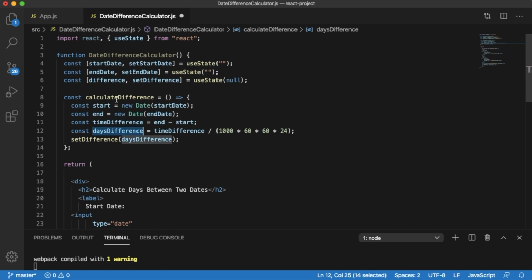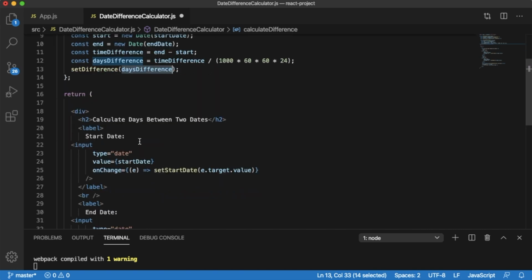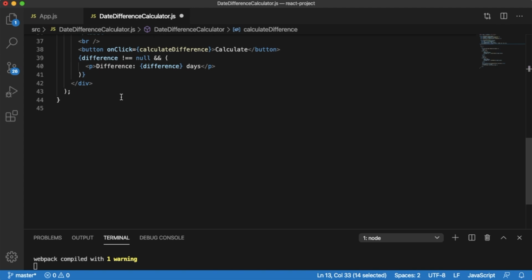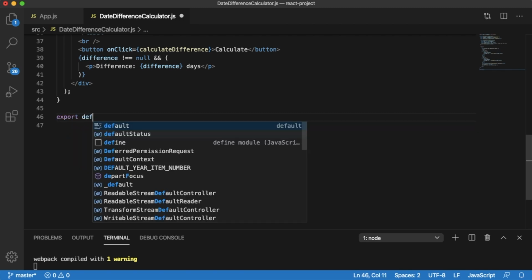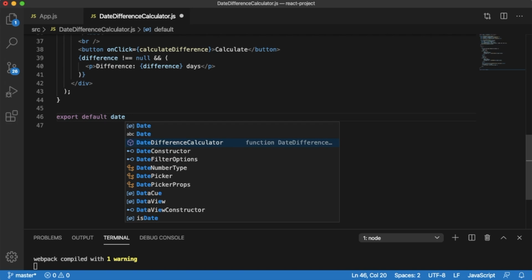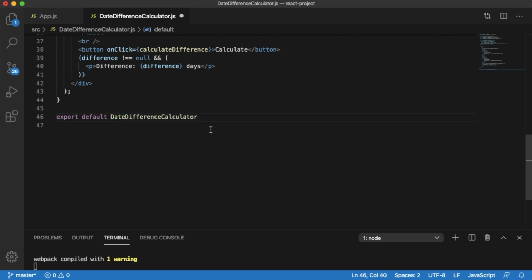And as we have created one state for difference, we are going to use the function of that particular state, setDifference, and by using that one, we are going to store this daysDifference in this state. That's it. Now we are done with our main logic as well. Once we are done with defining the logic, the final part is to export this component, so then only we can use it in our main component app.js. For that, add the code export default DateDifferenceCalculator. Once this is done, let's save this component.